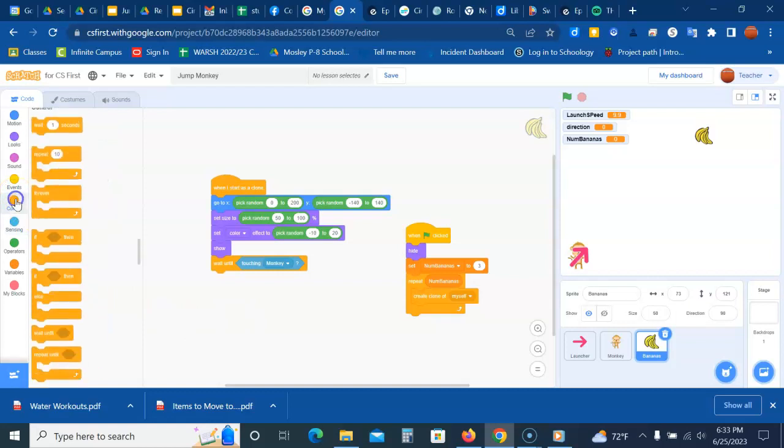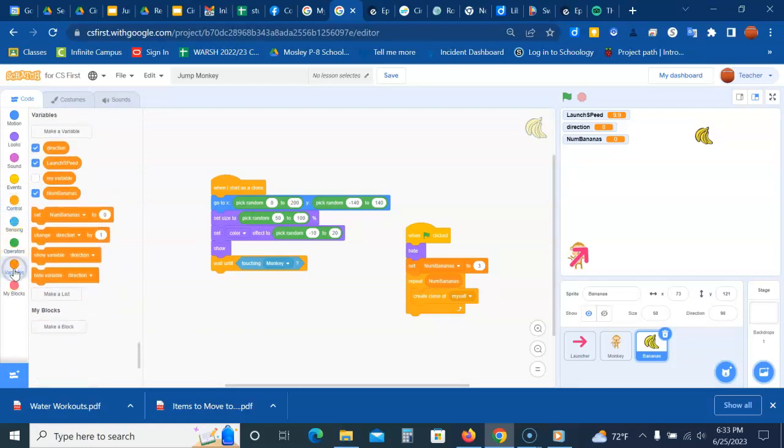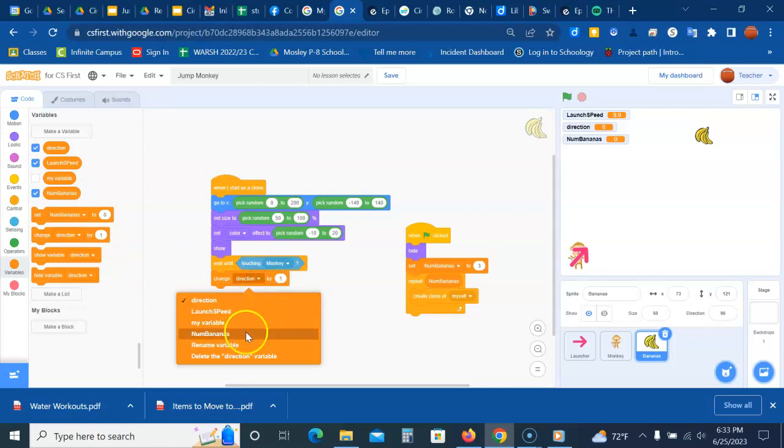So what I'm going to do is change the number of the bananas. So this is a variable. So here's my change. You're like, well, where's number of bananas? I have a little arrow. I can change it to number of bananas. I want to change it by -1, which means 1 is going to disappear when it touches the monkey.